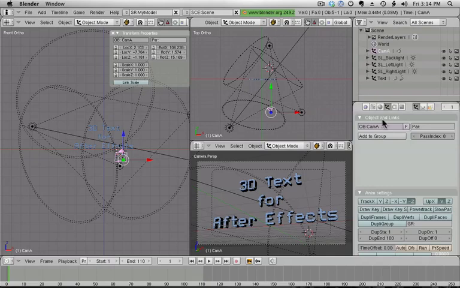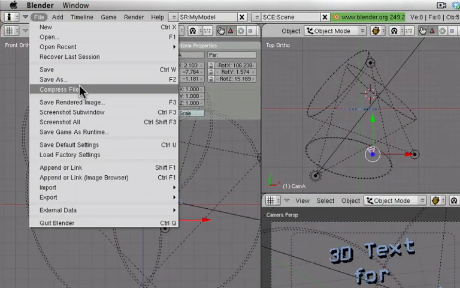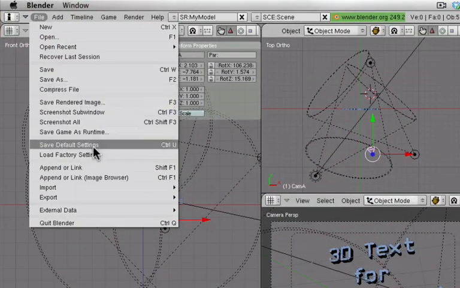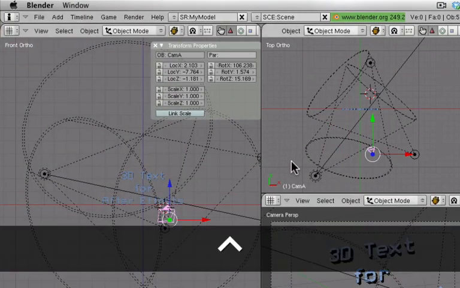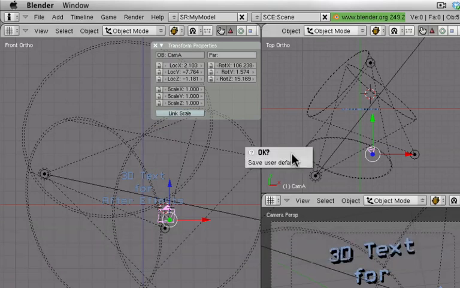Now we have the outliner here, and as we did in the first 2 lessons, I want to save my layout here. So for example, I can go to File and select the Save Default Settings, or I can simply press Ctrl U and it will say Save User Defaults.